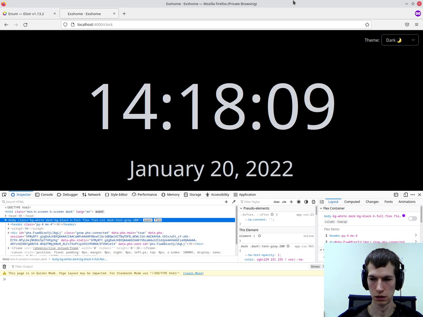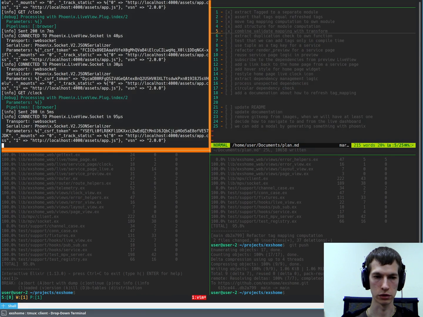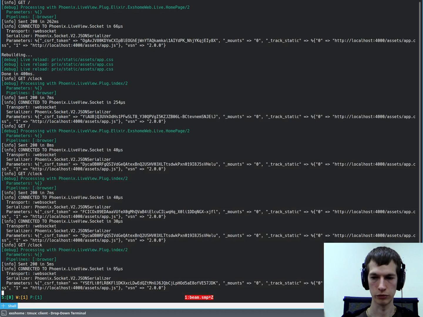And what I'm working on now, I have created a module to just collect all the mappings to take some modules. Okay, let me show you what's going on.